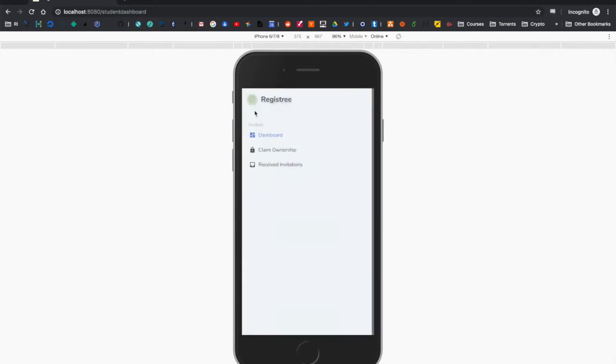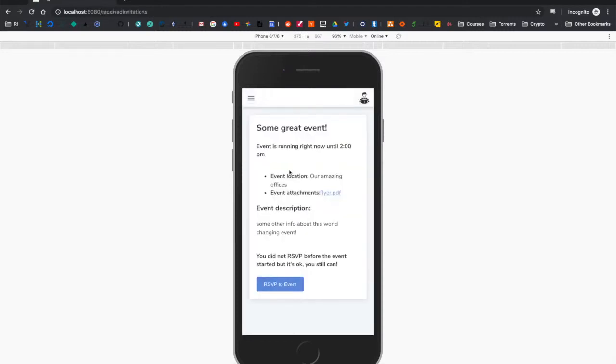And if we go in the menu here, under received invitations, we can see that this is the event that we generated from the employment dashboard's perspective. So what we can see is that it says here, you did not RSVP before the event, but it's still okay, you still can, because we started the event earlier on this morning and it's going to end this afternoon. So what we're going to do now is actually RSVP to the event, accept the invitation, and then sign into the event using our QR code system.